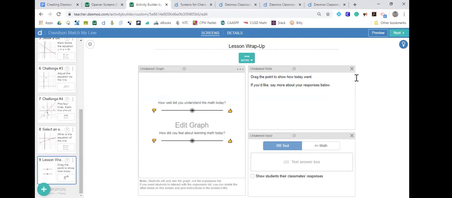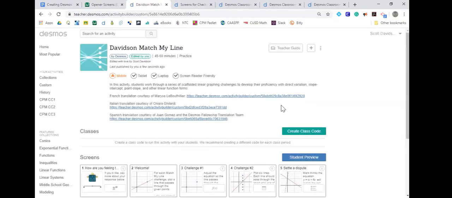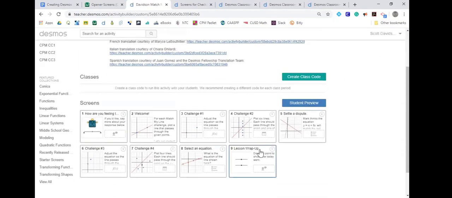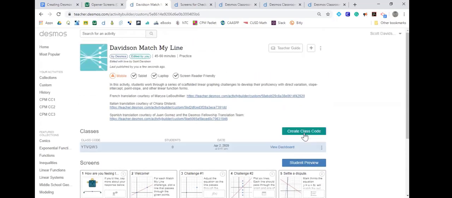When that's done, you can always preview, work through to make sure everything's in a good place, but you're just going to click next. If you want the link that you can share, it copies all of the description that it had originally. This one happened to have translations. If you pick an activity that may not have that description, it may not have all the details there, but I'm just going to publish. And now I have my new activity with my robot, with my wrap up, only with the slope intercept, that I could then create a class code and run with my students.